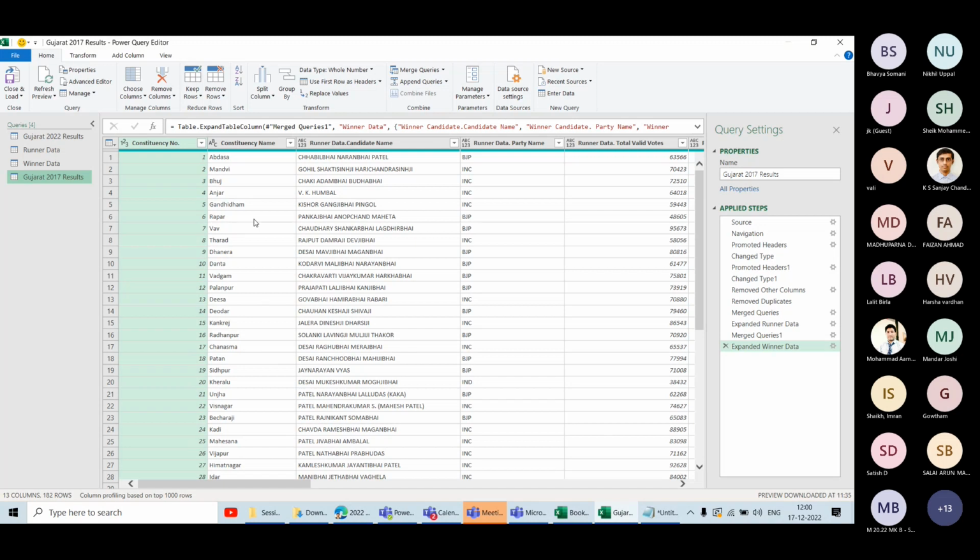It is clear till now. Okay, fine. Now to do the swing analysis, the thing is very simple. We need the 2017 winner and the 2022 winner in the same table.